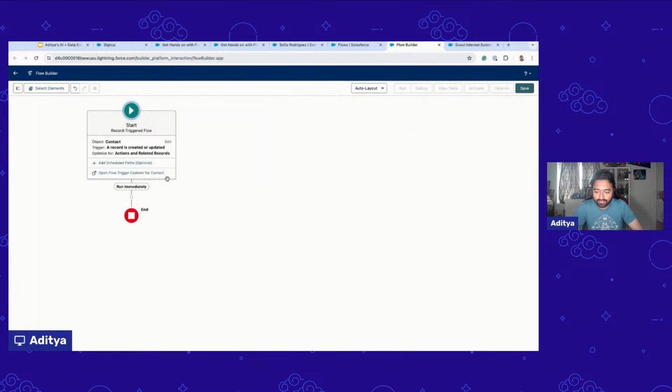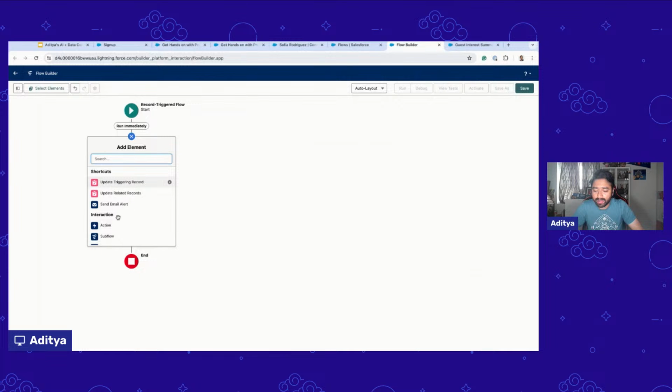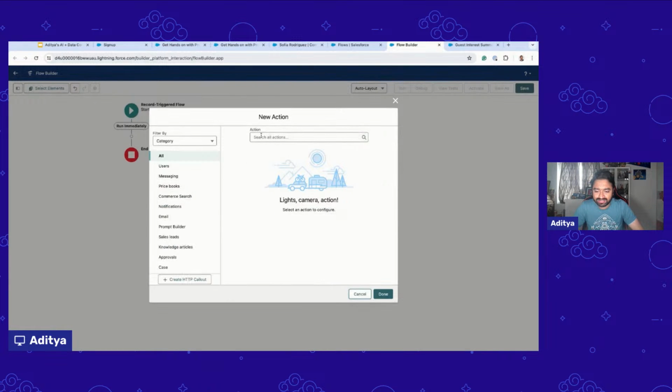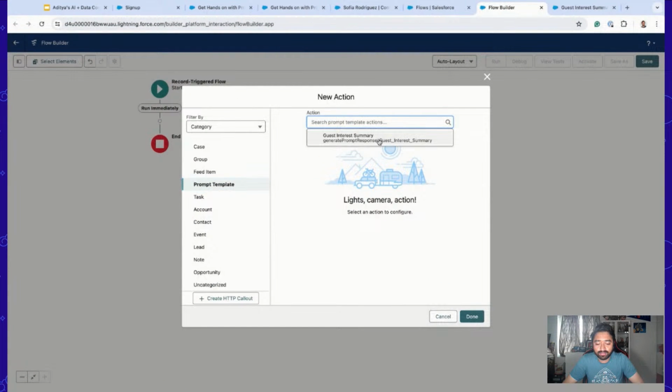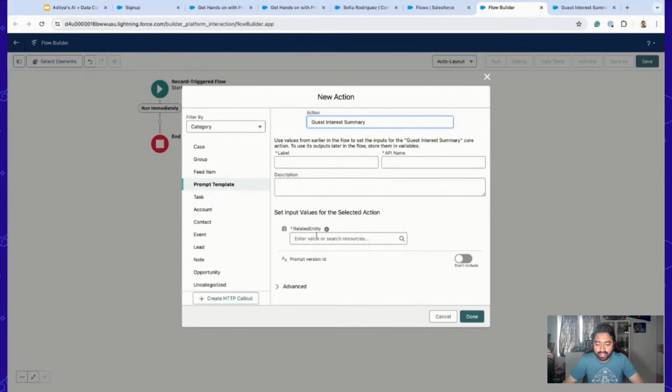And once I configure the start element of my record triggered flow, I can go ahead and add a new action. So in this action, if you scroll down, you can see a category called prompt template. And in this, you can actually see all the prompt templates that are activated currently. So every time you create a prompt template, it shows up as an action within your flow. So here you can select the prompt template, and the input is going to be a related entity.